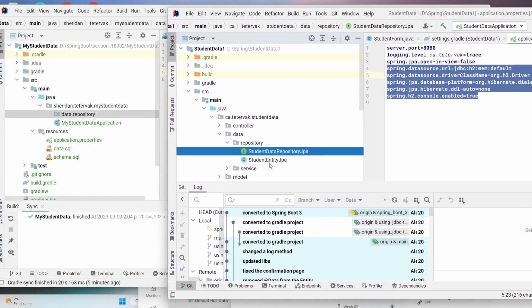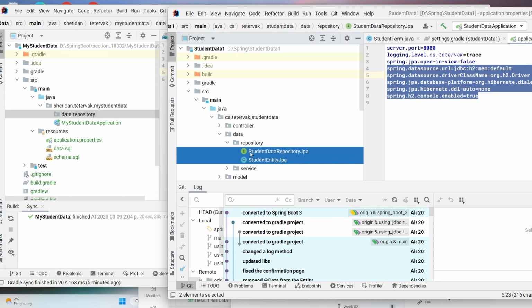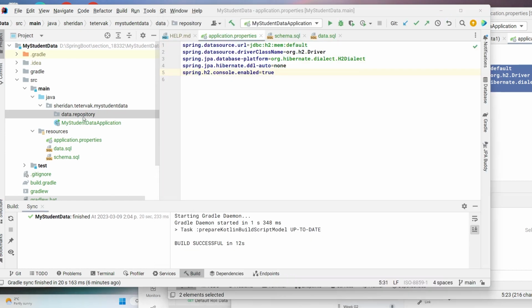So I highlight these two files. One is the student entity GPA. This entity is created to match a row inside of the database table. So it is a class matching a row in the given database. And second, the student data repository GPA is the declaration of the interface that we want the system to implement. Okay. So I copy these two and I paste them in the repository.